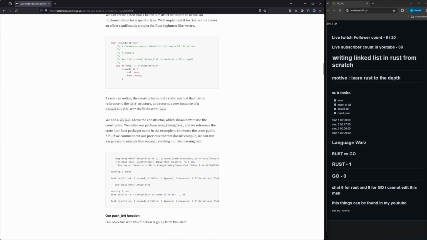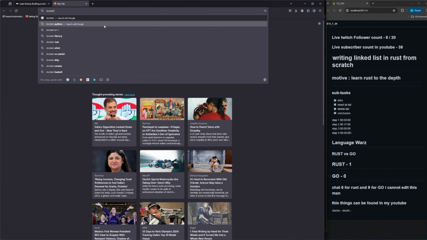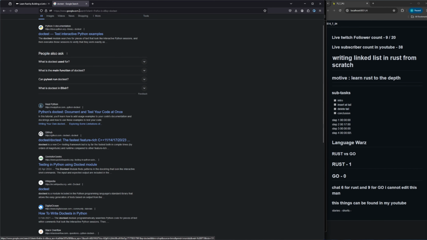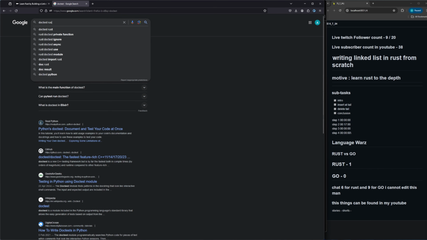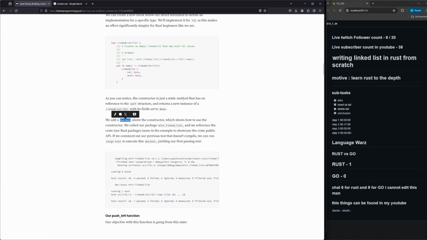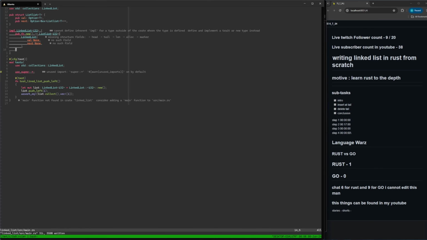Doc test. Okay, this is not something which I'm familiar with. The doc test. By any chance, Rob, are you familiar with doc test in Rust? Documentation test. Lets you have certain items only appear in documentation, and you can utilize doc without forcing it. So if I use doc test, how do I use doc test? Let's see.